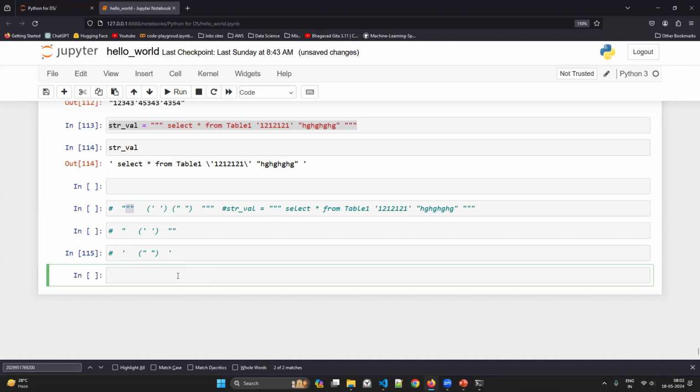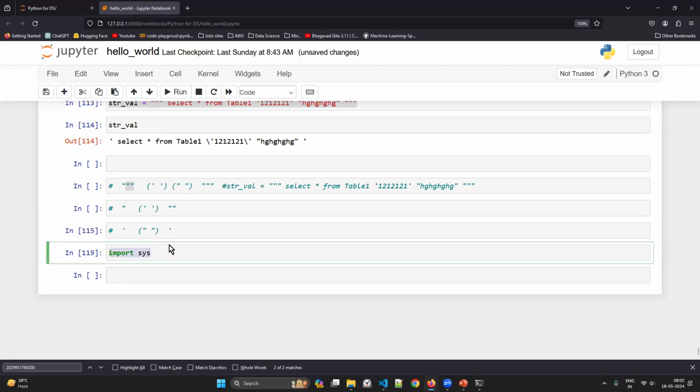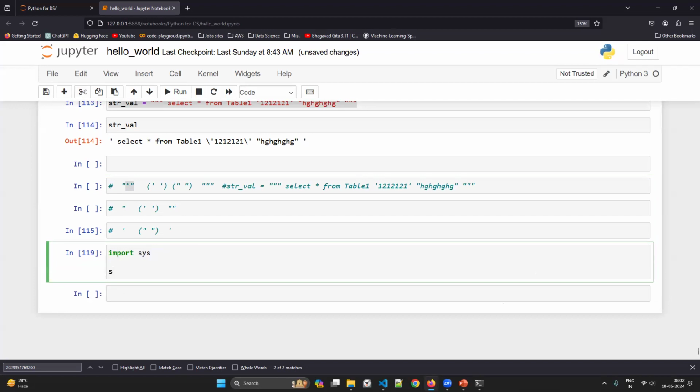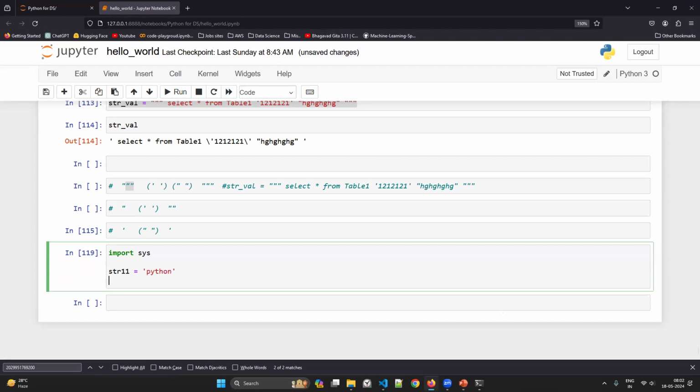You'll ask me, "Arey Krishna, can you show me an example?" Yes, let me show you an example. Let me import a statement called sys, and I'm taking a string value with a single quote, Python, and let me print that. What I'm doing is printing the size of the string which is stored inside the memory. I can do it in Python.